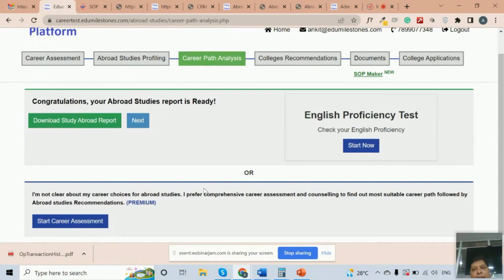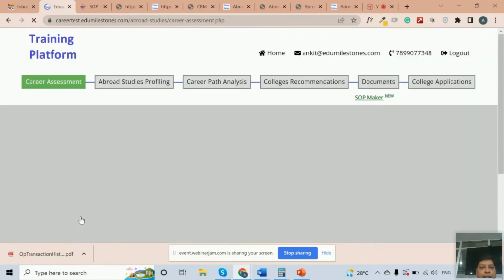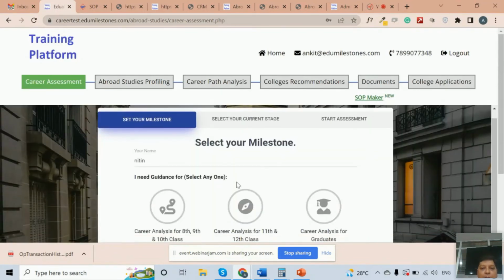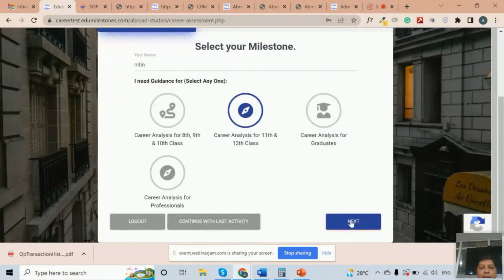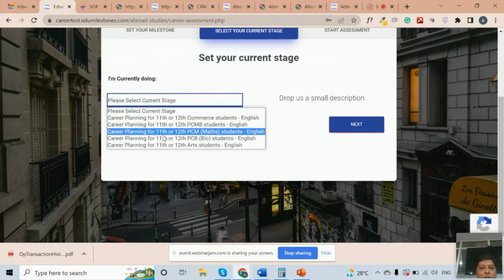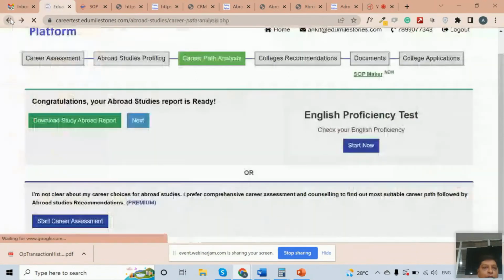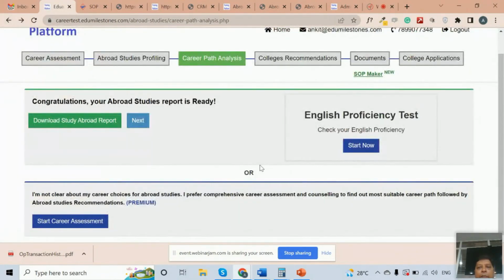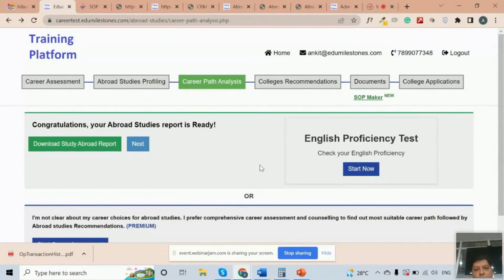In the same way for India, if a student is confused between MBA or any other course, say for abroad, the student can select over here and can select the stage over here. Like, I'm a 12th class student or a graduate, and can complete the assessment. So I'm with the PCM group and complete the assessment, and one report will be generated that will help the student see which career option will be more suitable.